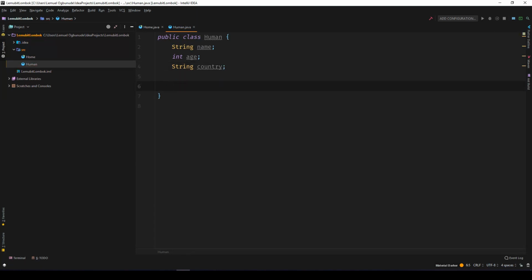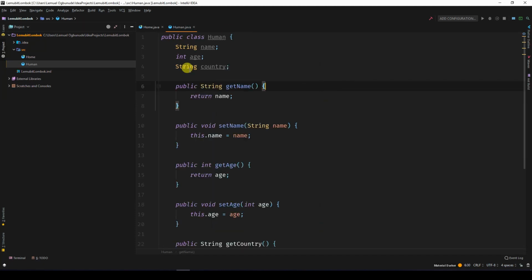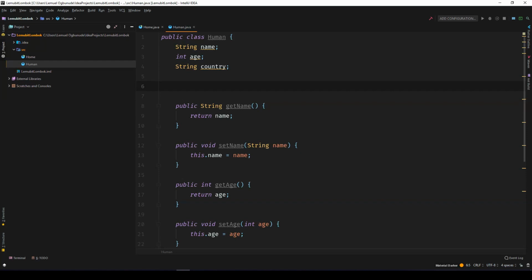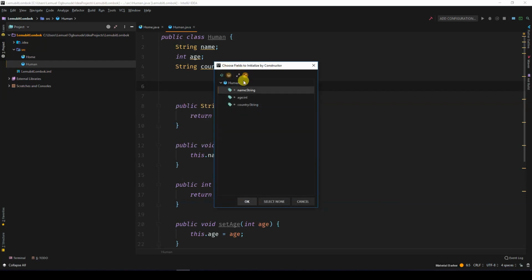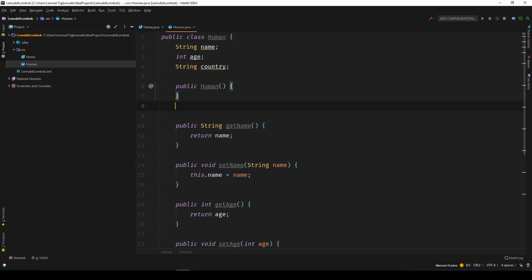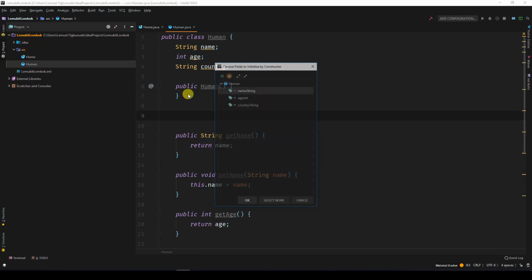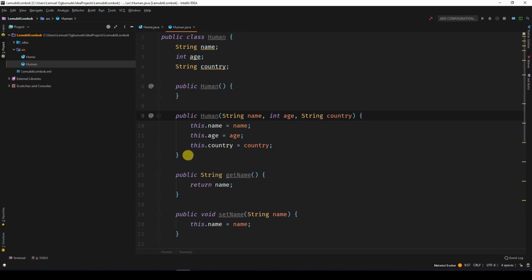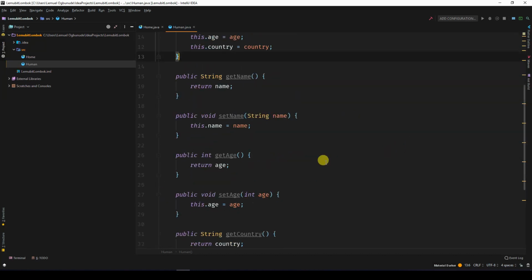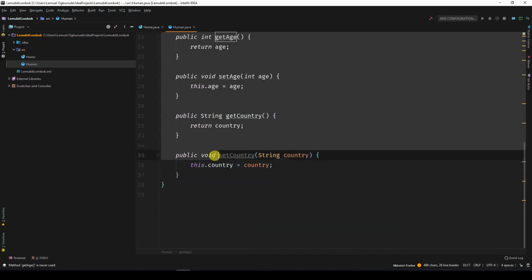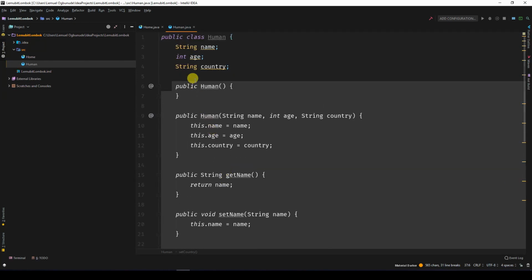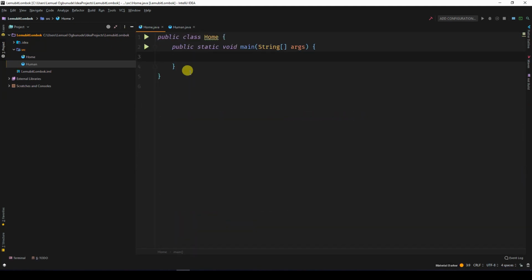Now, I want to have the getters and setters, so I have to do this, and then, of course, I'll need an empty constructor, and I also need a constructor that initializes everything. Now, for some languages, you don't need to do this. All this is not needed in some languages.